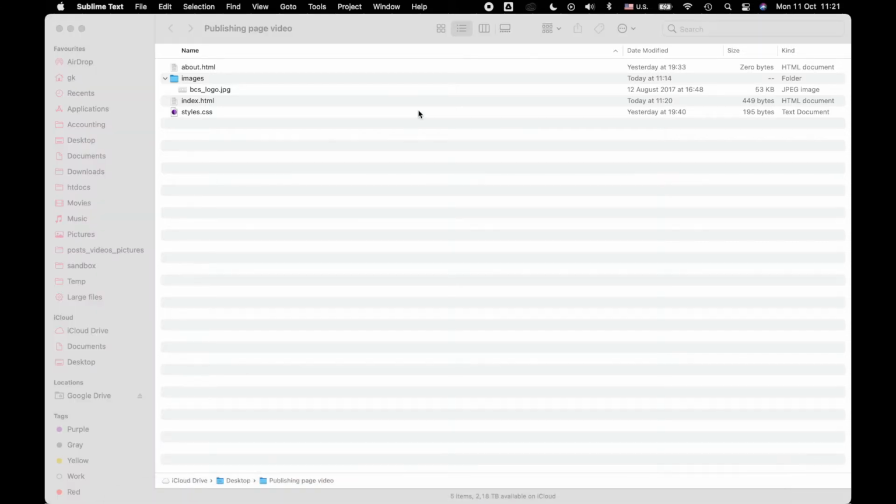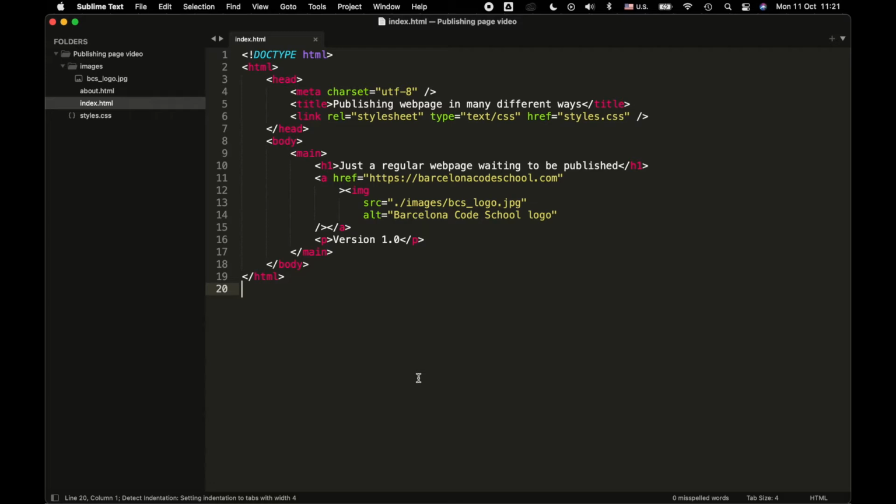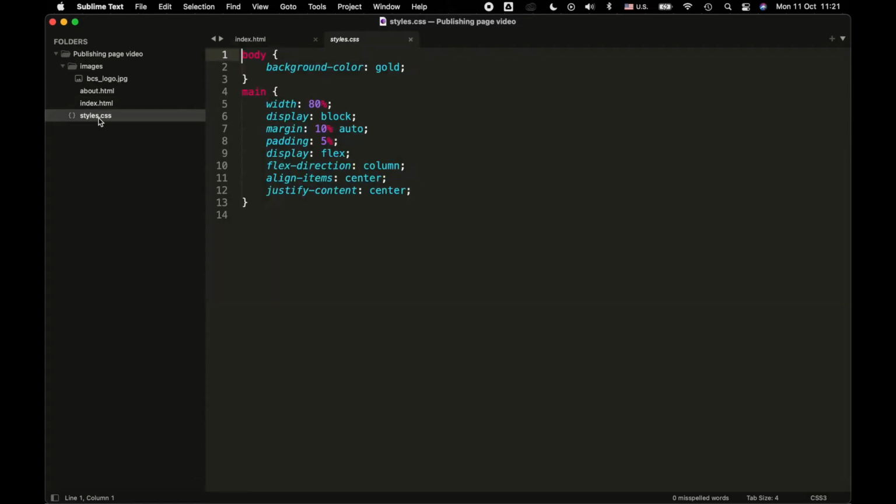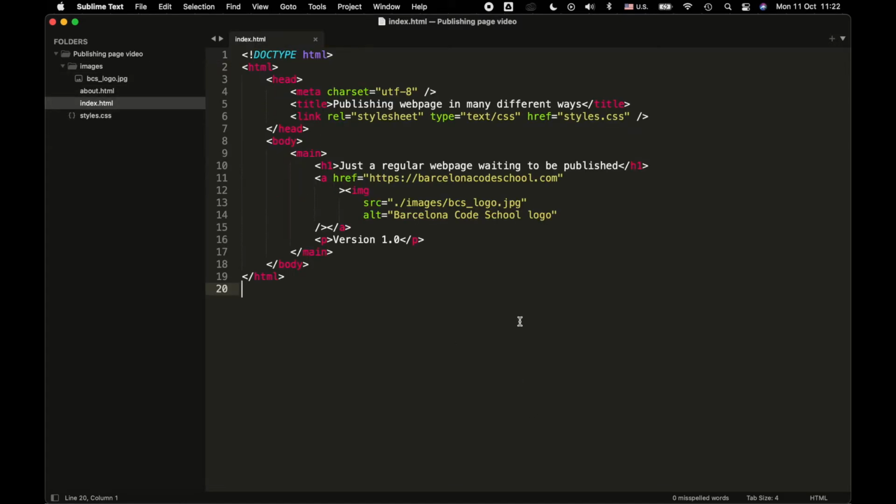I'm using Sublime Text. And what we have here is we have index.html file, which is our homepage. Then we have a CSS file with some styles. I have a folder called images with one picture in it, and another file which is called about.html. So this is our main file, our entry point.